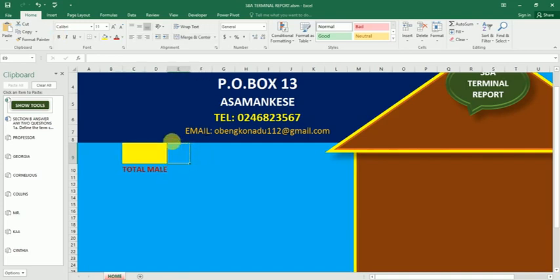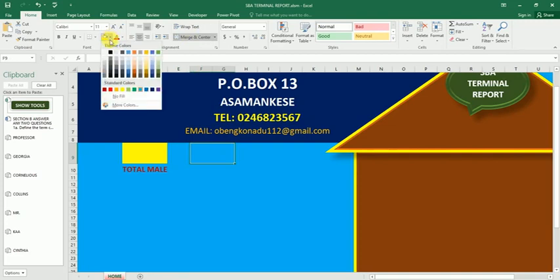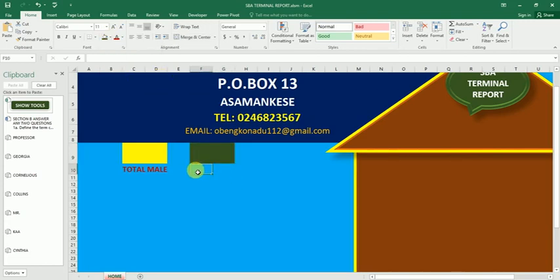So now we have B and D. So I'll leave one cell and then go to F and G. Then I'll just merge and center it, and give it a different color. So this one too, let me see. Okay, this green is okay. Then I'll do the same here. I'll merge F and G. So I'll select it, merge and center. Then in here, we write total female. Then I'll increase the font size to 18.